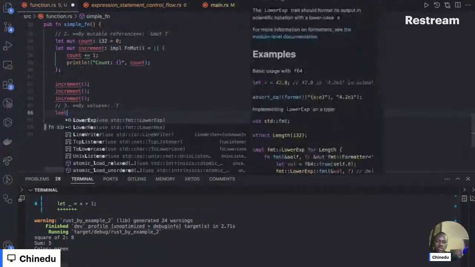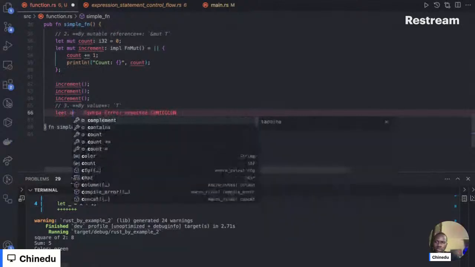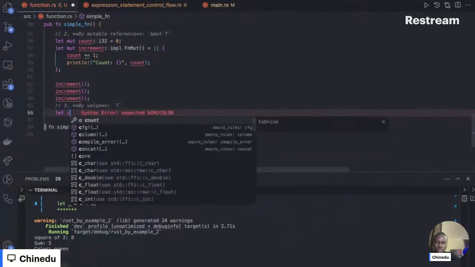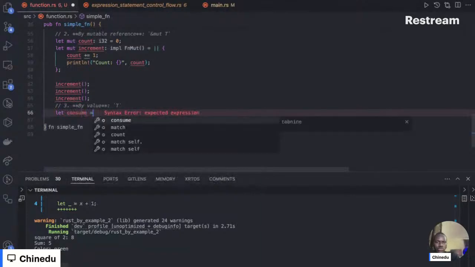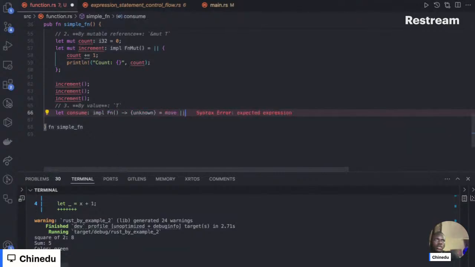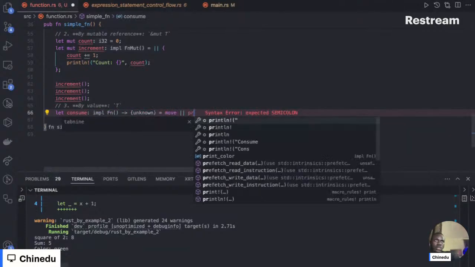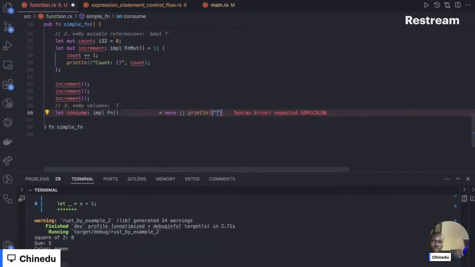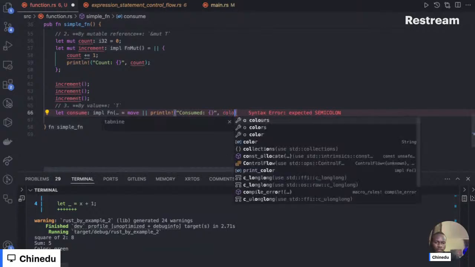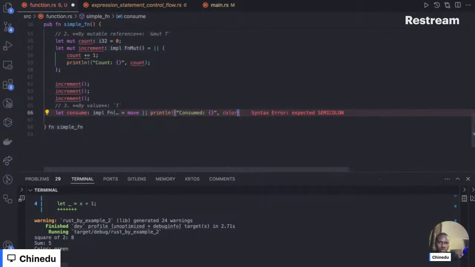So we say let consume. So I'm writing let consume. So this consume, and I'm going to say before this thing we say move, and here we now print line, right? So say consumed, and we just pass our color, right? So say color.